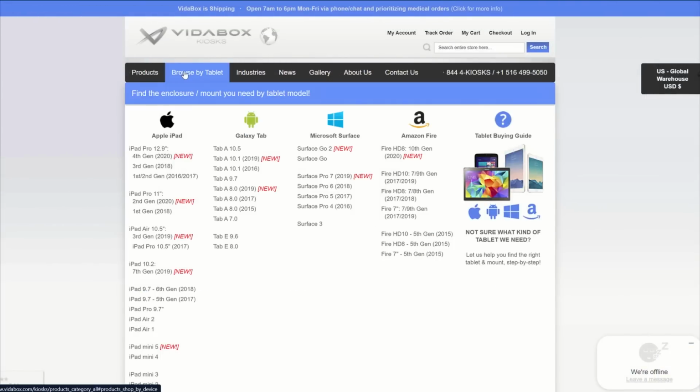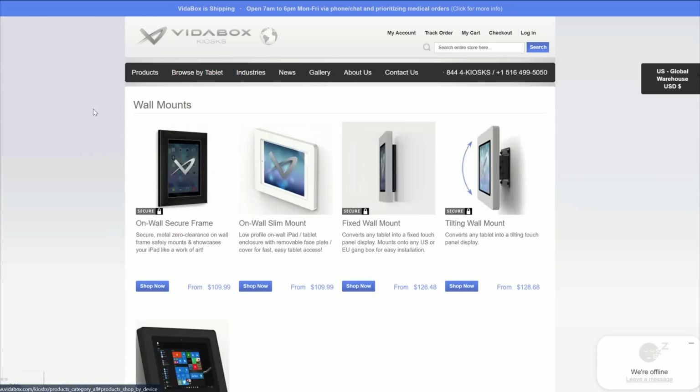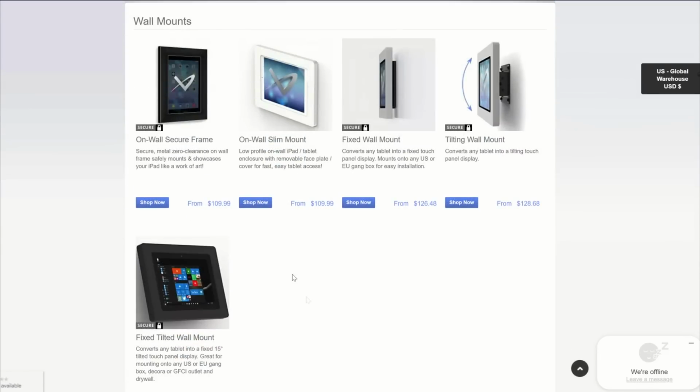Vitabox is cool. If you go browse by tablet, you can see they have iPad, Galaxy. They also have Surface and Fire tablets. And they have quite a variety. This had the widest variety of tablets. Now, this is not necessarily a wall mount company. This is more of a kiosk company. But as part of that, they do have wall mounts available.